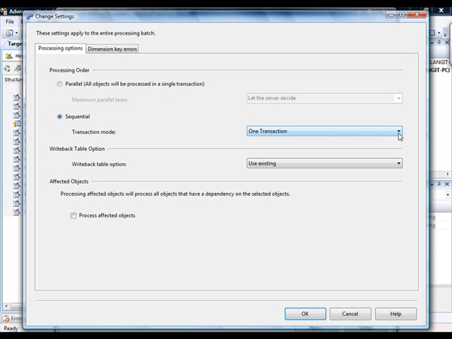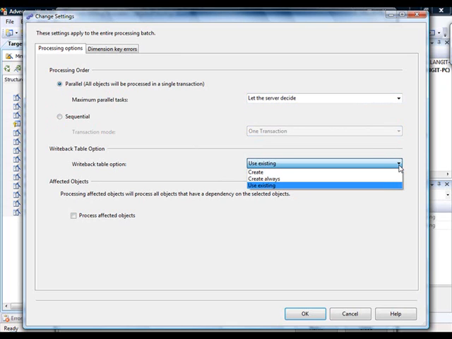Transaction mode is by default set to one transaction. We have the option to set that to separate transactions if that's our business need. In terms of write back, if we're utilizing write back capability, write back table is set to use existing by default. We can change that to create or create always. Processing affected objects is unchecked by default.